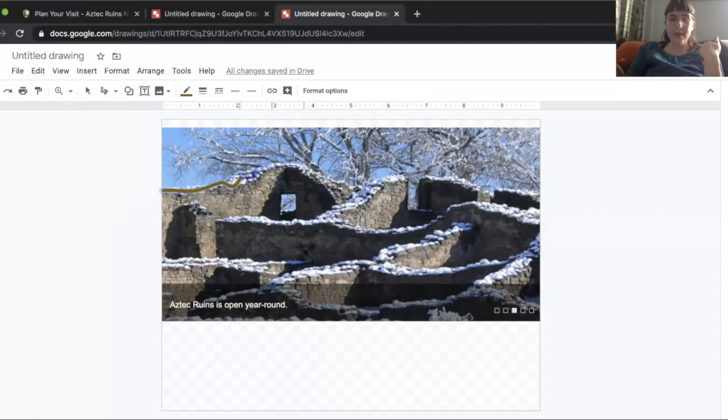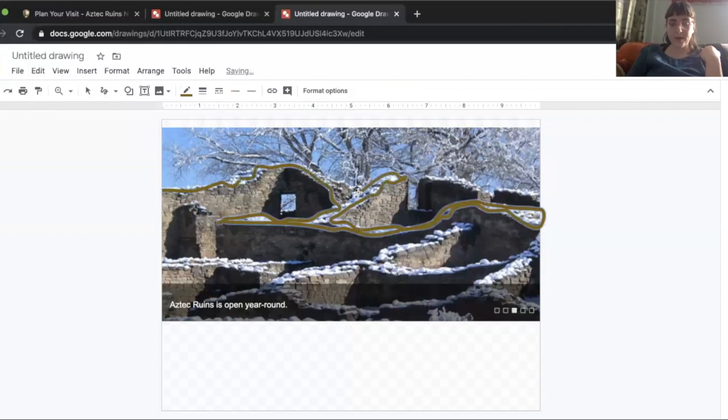And I'm going to do that, and I'm going to trace around all of the important areas. So I'm going over all of these really nice ruinous shapes. Just as an example, I'm going to stop right here. All right, so you're going to keep going around the ruins or the trees or the mountains or whatever you're focusing on.